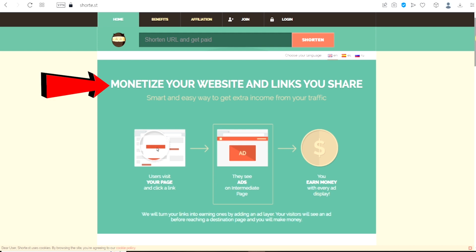As you can see right here, monetize your website and links you share. Smart and easy way to get extra income from your traffic. This is actually a picture representation of how this works. 1. Users visit your page and click a link. 2. They see ads on an intermediate page. 3. You earn money with every ad display. These are all the processes involved. They will turn your links into earnings by adding an ad layer. Your visitors will see an ad before reaching a destination page and you will make money.